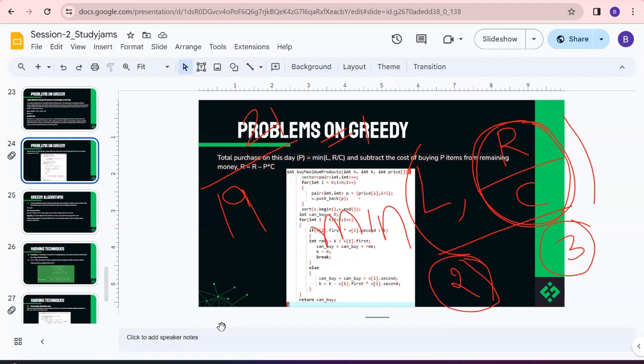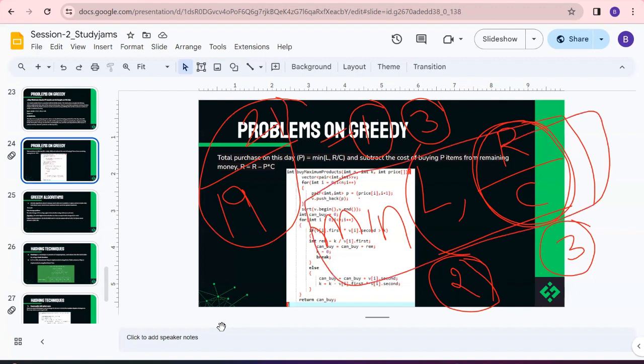And what is the L on that particular day? It's the third day. So you can choose 3. But can you buy 3? No, you can just buy 1 because this is just 1. So whatever will be the minimum among these two, that only you can purchase. So total purchase on that particular day, P is equal to minimum of L comma R by C, and then subtract the cost.